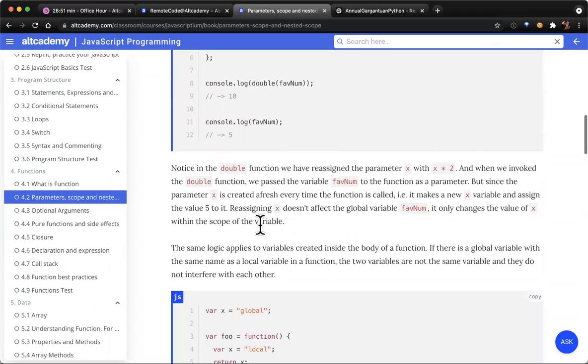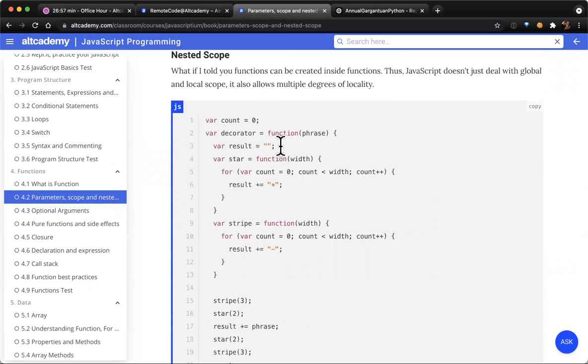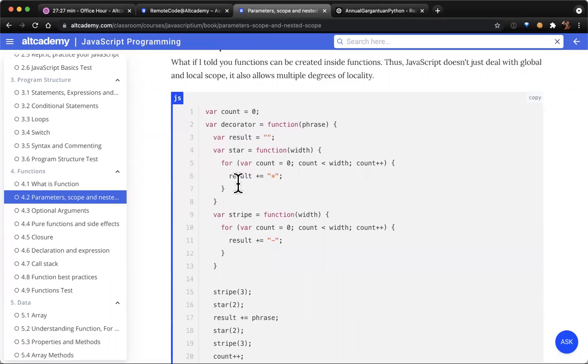Oh, one more thing I want to tell you is I think I skipped nested scope. You see this result here, because this result is in the local scope of decorator. But then when you create another function, this is a nested scope inside decorator. You can use variables inside the root scope of decorator. That's why you can use it here. It's just the same as count being used here. It's the same idea.